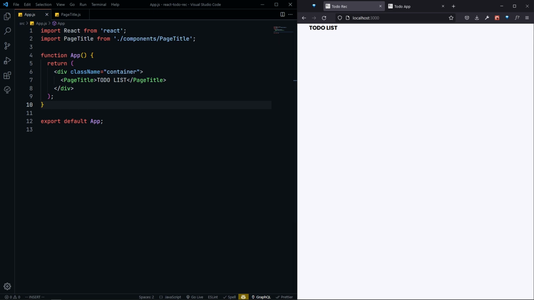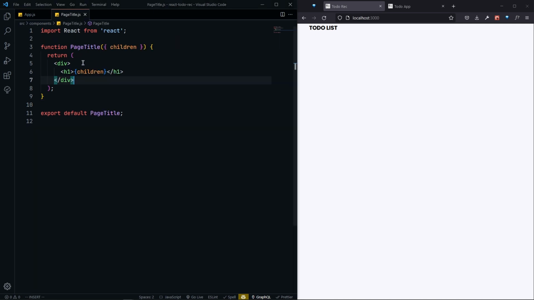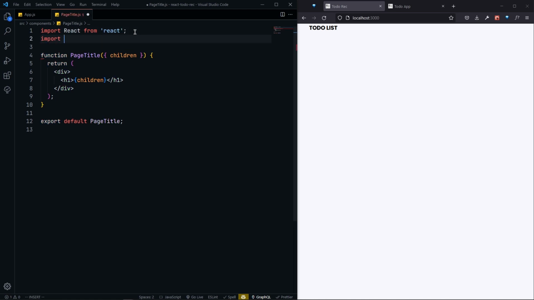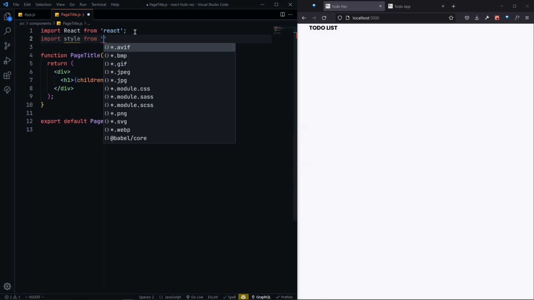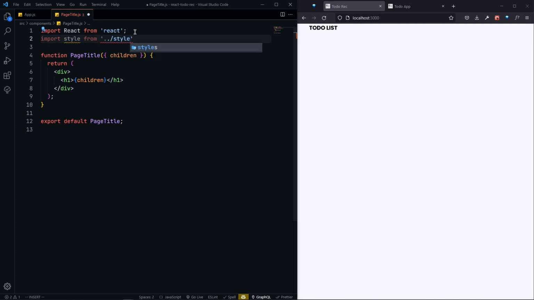Now we should have a nice font in our application. So let's come here in our page title and add some style. For that we need to import our style, and for our title we already have a module for that. So import style from our module. Inside our styles we have our modules folder, and inside that we have our title.module.scss. Once you import this module, you can actually apply this.